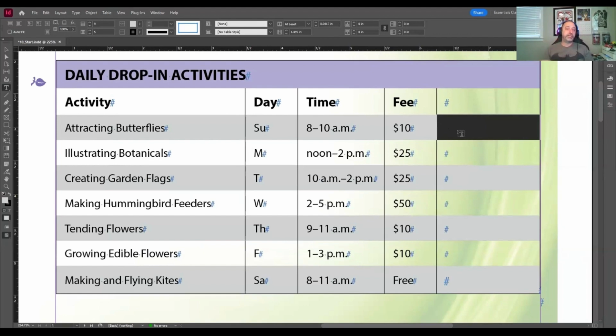That little pound sign or hashtag is going to disappear. And so this is actually no longer a text frame. We're going to take a look at that in just a bit when we go to put a graphic in there as well. So for the other 3 cells, we're going to go ahead and convert those as well.